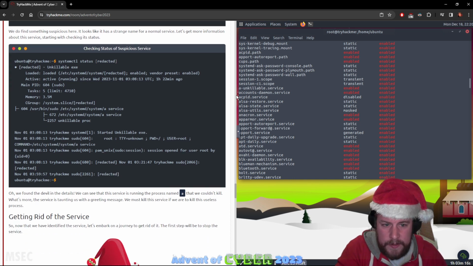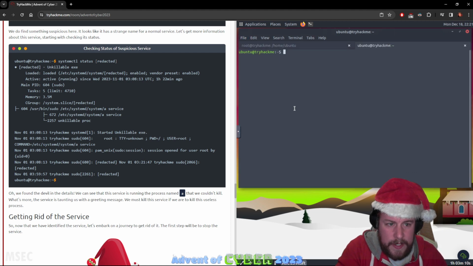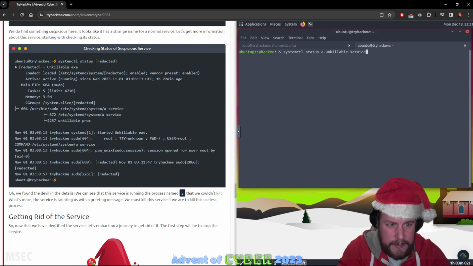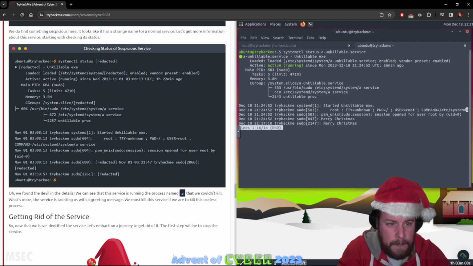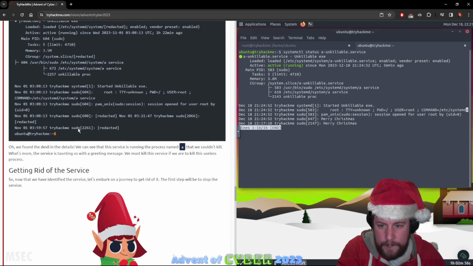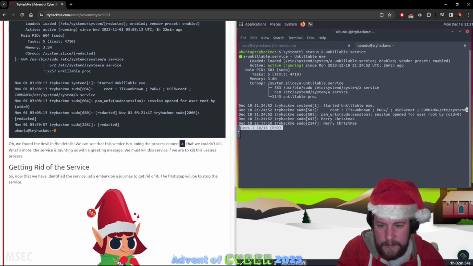So if we copy that, we'll do a new tab. This time we do systemctl status, paste in the service name. So that's active, it's running. So we found the devil in the detail.